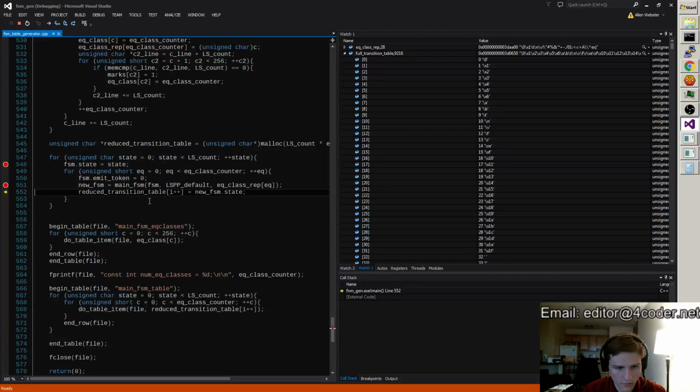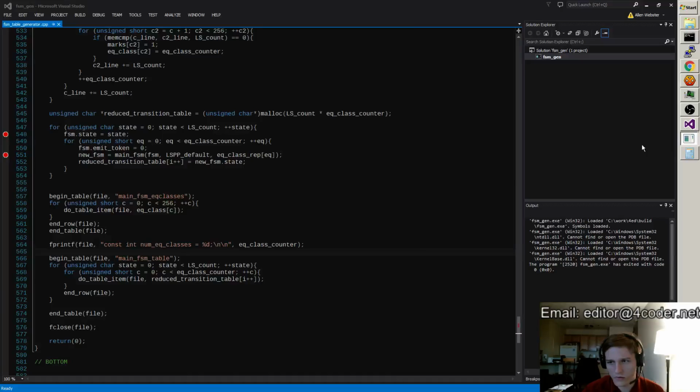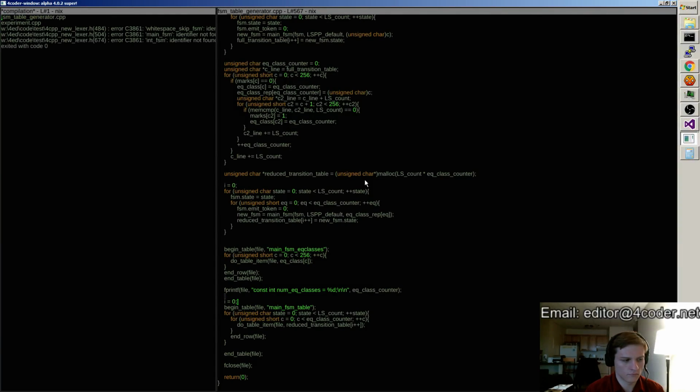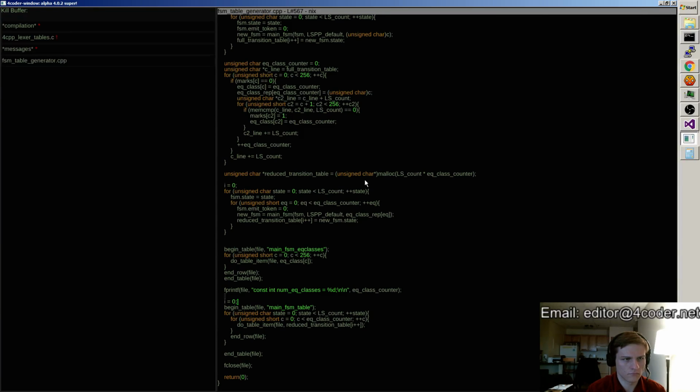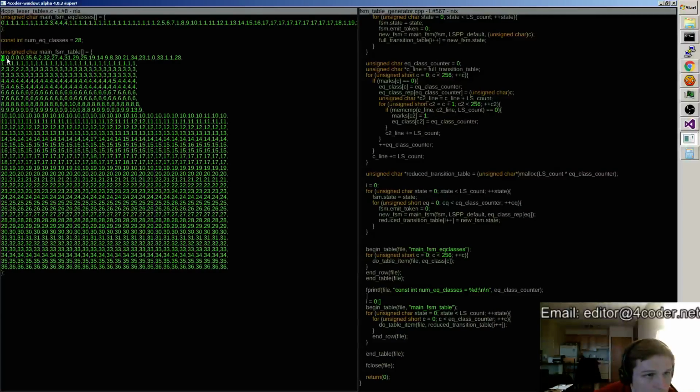Reduce transition table. Oh, I know what happened. I didn't reset i equals 0, so it's just kind of bogus. Okay. Aha, there we go. Now our table is much smaller. We can see which state we transition to given whichever EQ class we're transitioning from. So like EQ class number 4 here, 0, 1, 2, 3, 4, has this behavior.